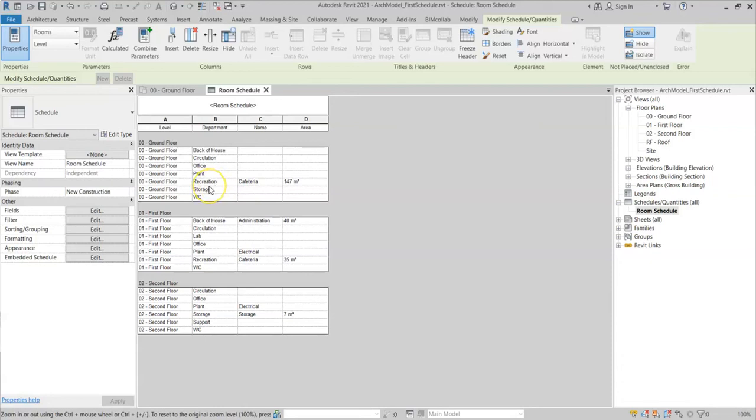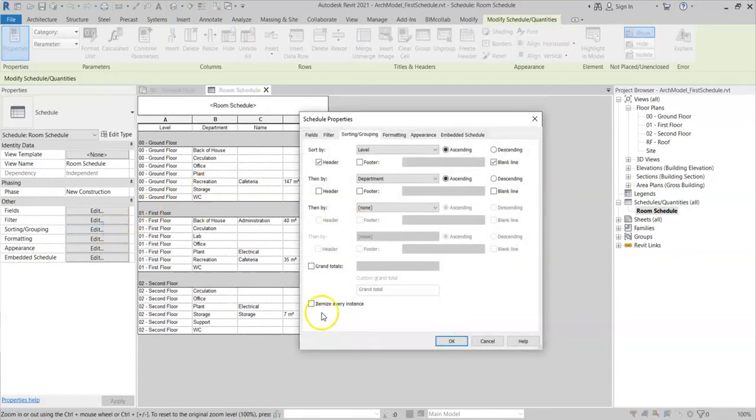Now this isn't particularly useful for my scheduling in its current state because all I have is just blank fields and values. However, this will become more useful and clearer once we look at calculated values and totals in later lectures. I'll go back and I will change my schedule to itemize every instance.